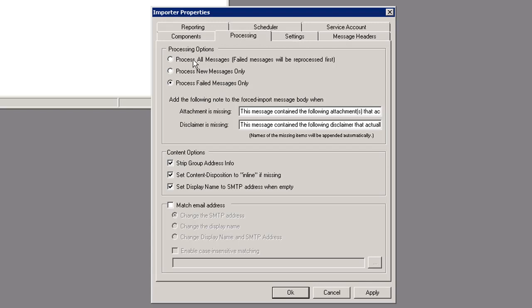Below the processing options, the user has the ability to add a note to messages that have been forced to import. These are useful when processing messages that have missing attachments or disclaimers. The content options are all turned on by default. Strip Group Address Info applies to EML connectors. With this option, the header information for recipient addresses, such as to or CC, will be removed by the importer.